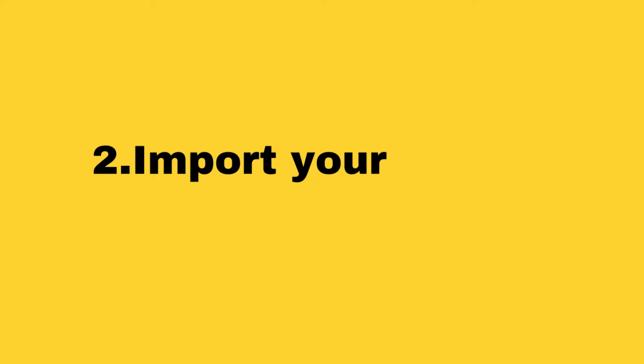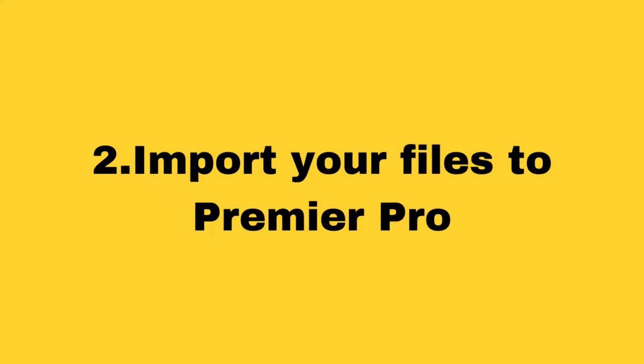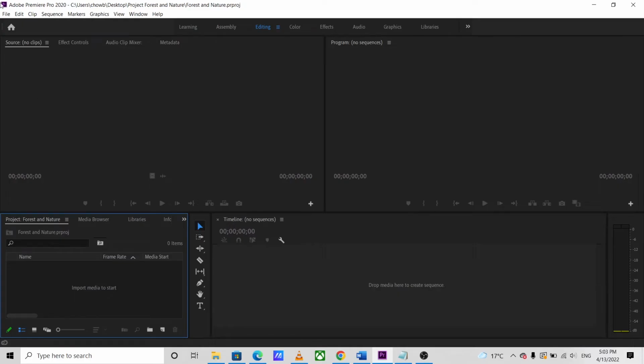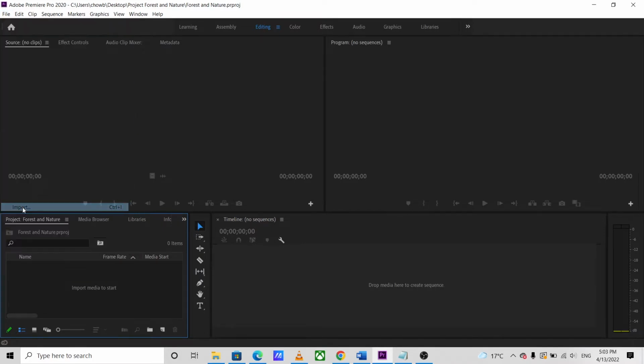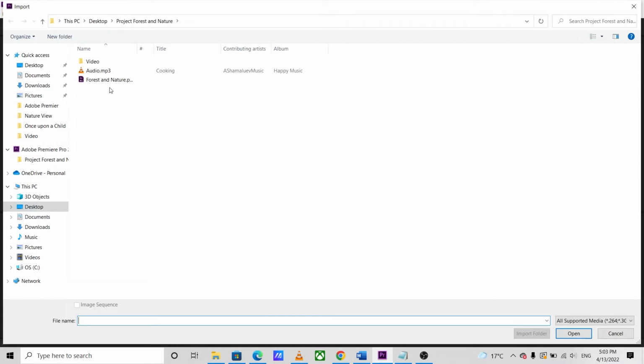So the next step is to import your files to Premiere Pro. And for this I'll click on the import option here and I'll select all my files which I need to bring in over here. You can import your files individually or you can select the entire folder itself.